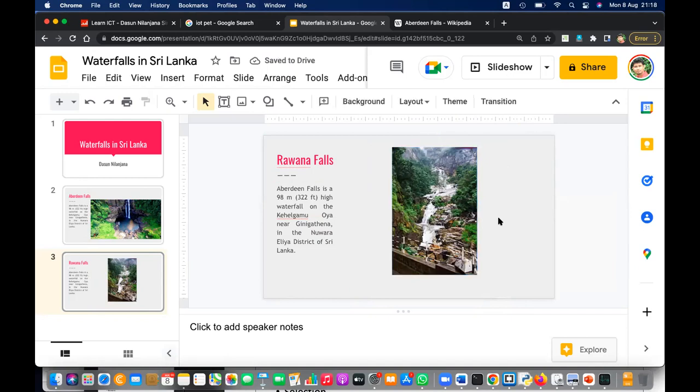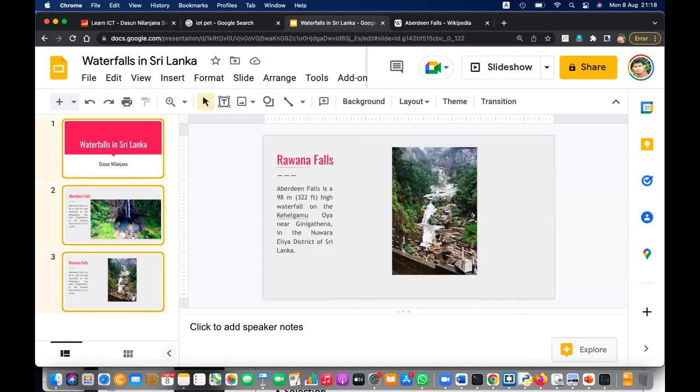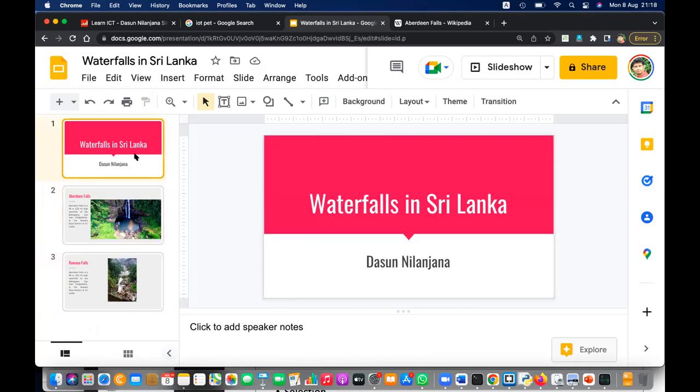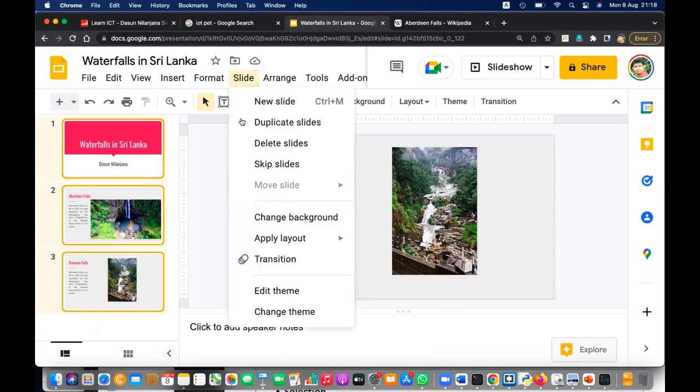Okay, then the next important thing is how can we move between the slides? That is called transition. To do that, you have to select all the slides. You click, press Control, click this again, press Control, click this again. Now all three are selected. Or you can click and drag like this, or press Control A when you click here, which will select all the slides. Then go to the slide and transition.